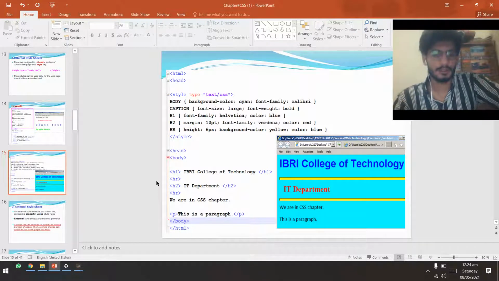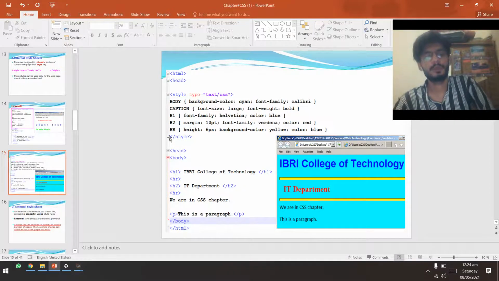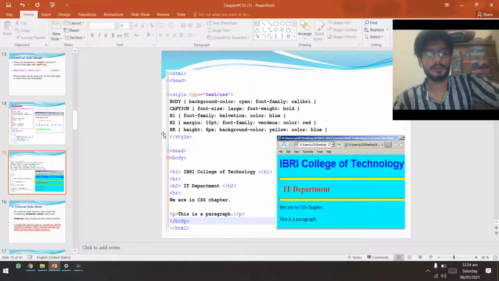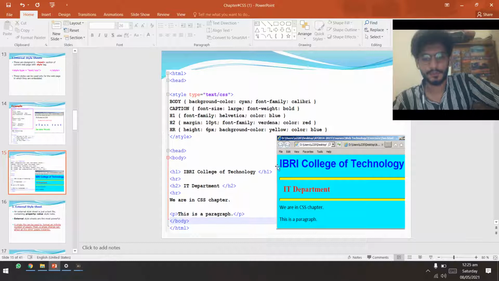Next we added an h2 tag. In between h2 we wrote IT department, and up in our head section we gave the h2 tag a margin of 10 pixels, font family Verdana, and color red, and the output is in front of us.